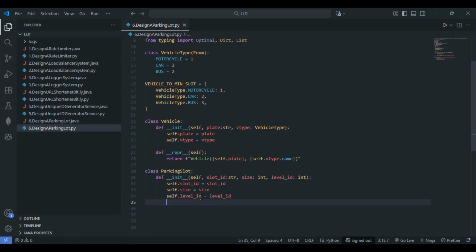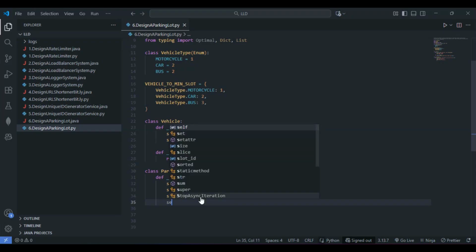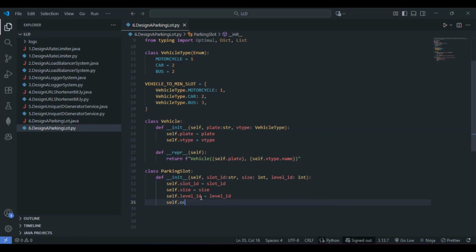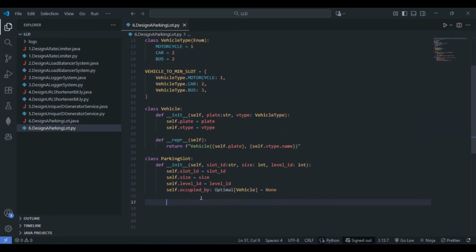Finally, we need to know which vehicle occupies this particular slot, right? So we have to set this one to none when the slot is actually free. So we can just write it in this way. Let's make use of occupied by. So I'll just go with occupied by, Optional of Vehicle, equals None. So this is fine.